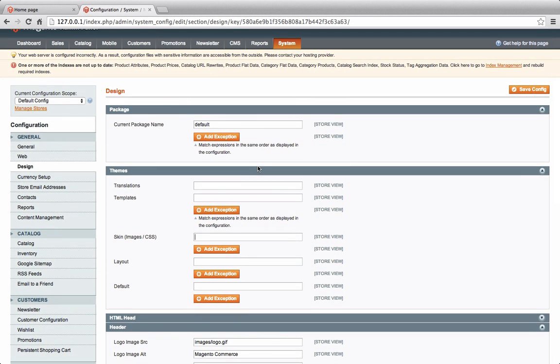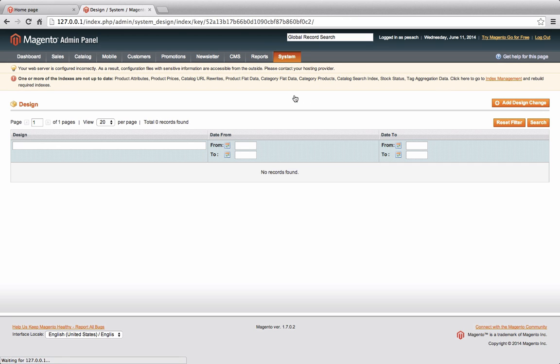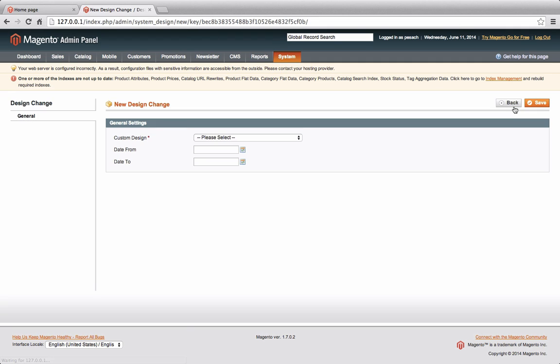Now, though this tells us which theme it is, it's possible to change the theme somewhere else, which is sometimes a little tricky for beginners, and they get confused about where their theme was. So we go over here to System Design. We were before in System Configuration, and in here, it allows you to choose to make a design change.